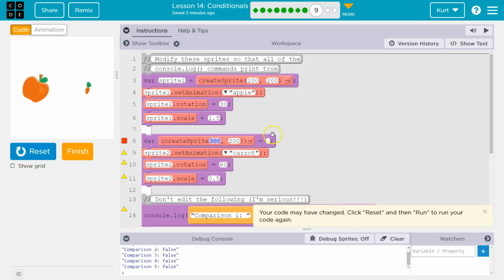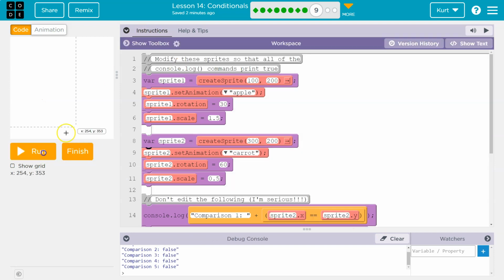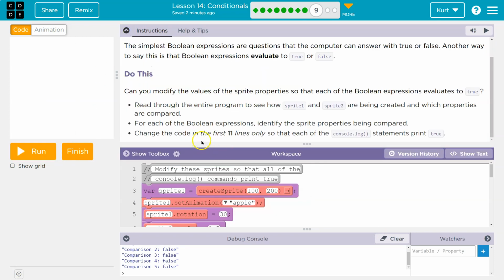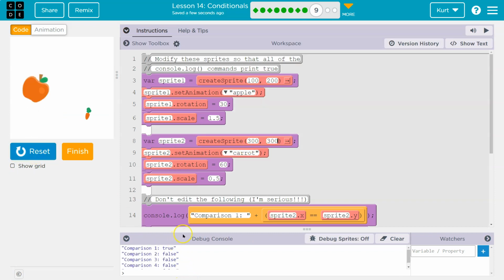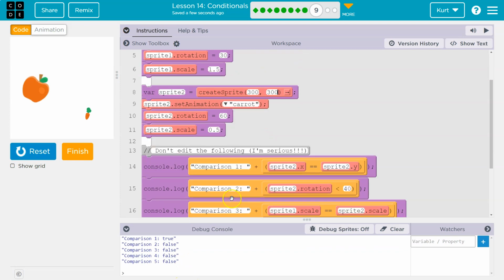Nope. So it said we can only change, and let me double check, the code in the first 11 lines. Okay, so we've got to make that equal be true, but we can only change the stuff up here. So let's make these equal. Right now, sprite 2's y and x are equal. Let's try. All right, one down. What's next then?